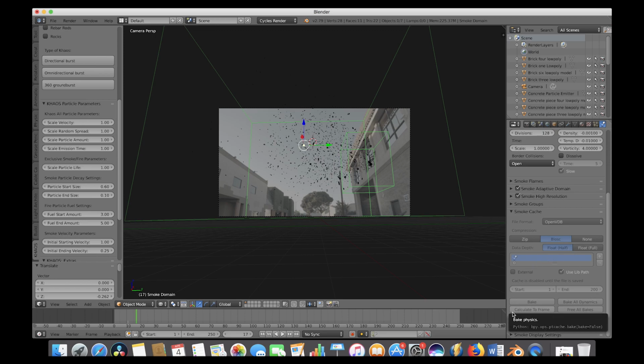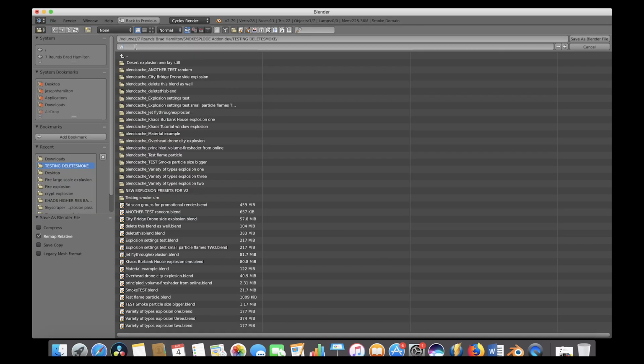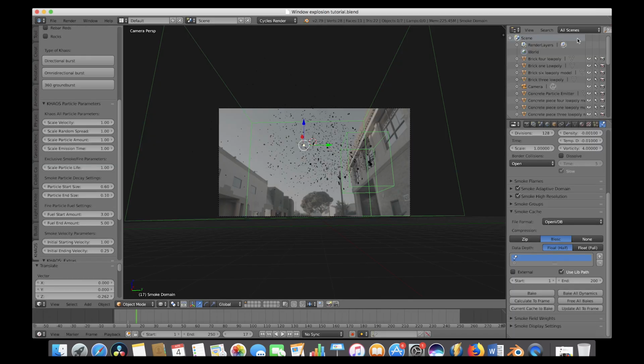So to solve that problem, simply save the file where you would like on your computer. So go to File Save As and save your file. And now as you can see, we are free to bake our simulation. But before we do that, we want to set the start and end frame of our simulation. For this tutorial, we'll just simulate from frame 1 to 60. So we'll go ahead and change this here.